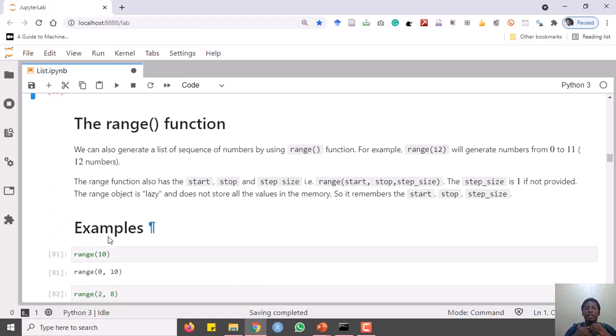Sometimes you can also create a list by using the range function. What range does is generate a sequence of numbers. For example, if I say range 12, this will generate numbers from 0 to 11 for me. And this range function has arguments: start, stop, and step size. So these are the arguments of the range function: where you want to start, where you want to stop, and the step size.